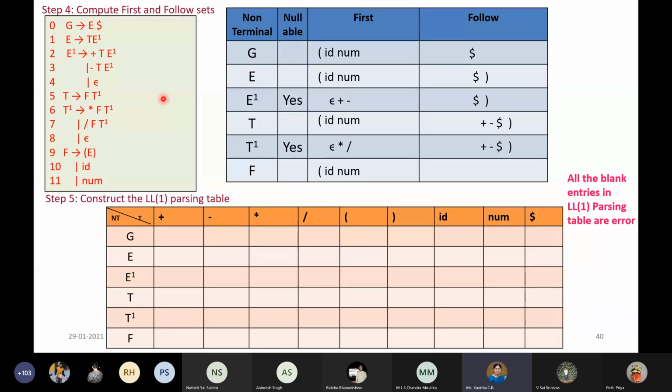Then follow of T dash. Follow of T dash should contain follow of T directly, so we can copy everything. That's all, nothing much. Here it is not making any difference, so it's the same set. So we will continue. Then for follow of F, follow of F is nothing but first of T dash.